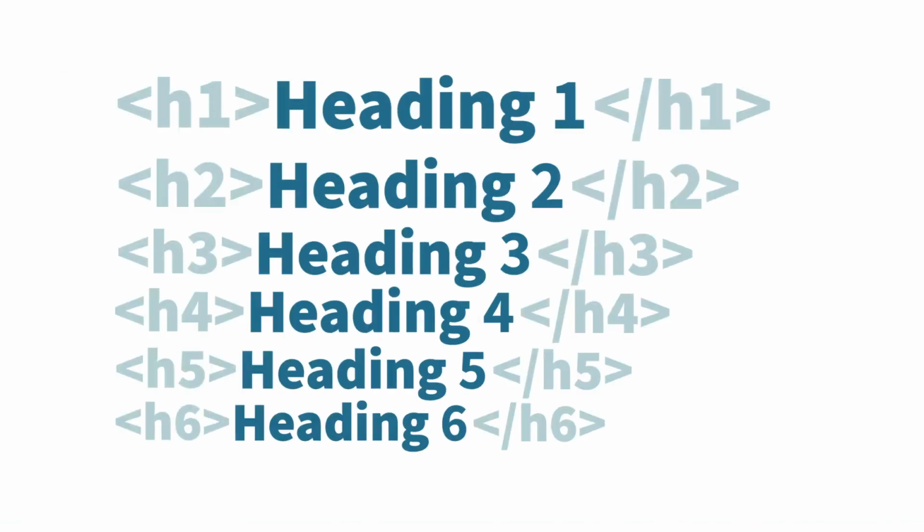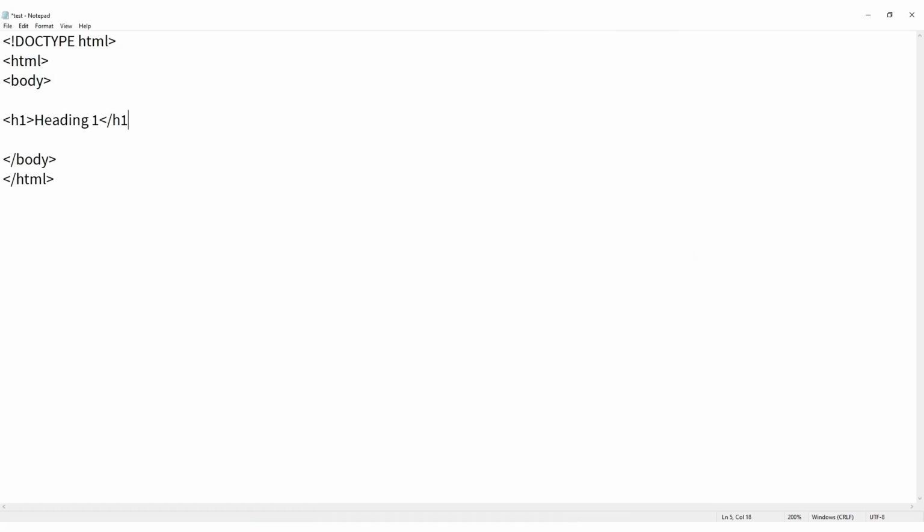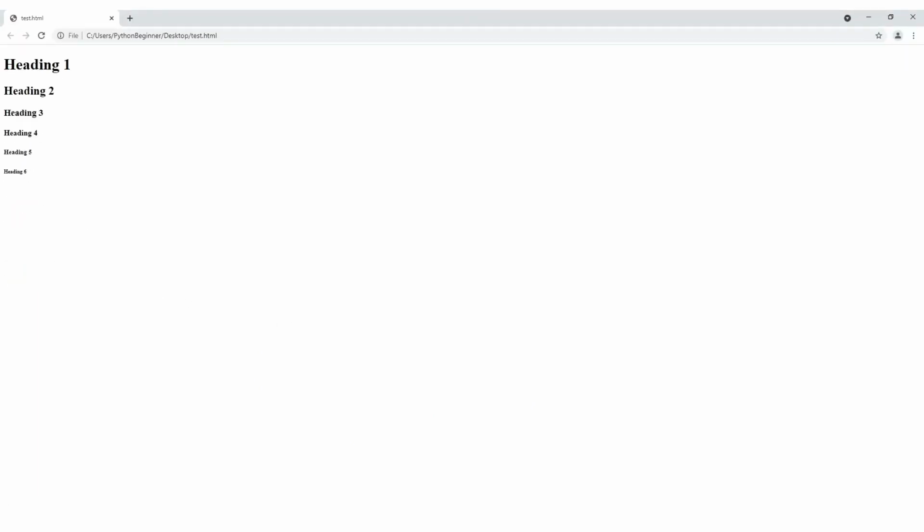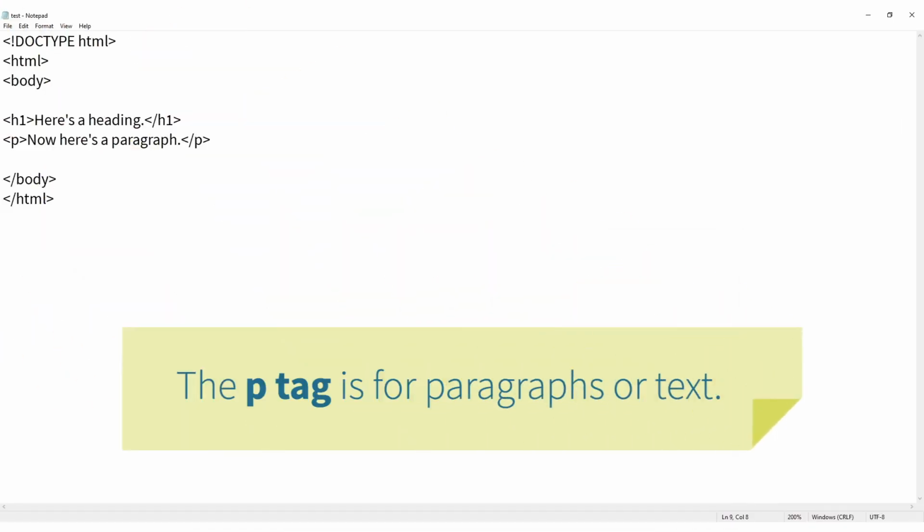We can use up to 6 headings on our web page. We'll need to mark them like this. The main heading should be H1, since it comes up first and is the biggest. Next, we have the paragraph or the P tag.